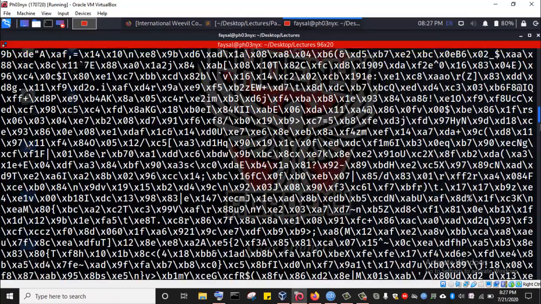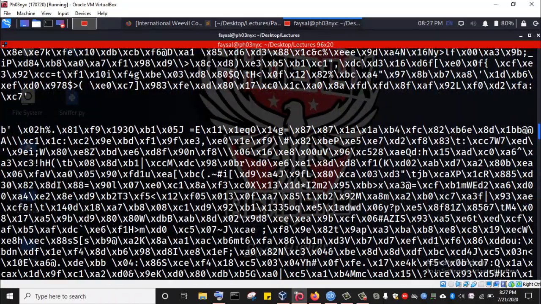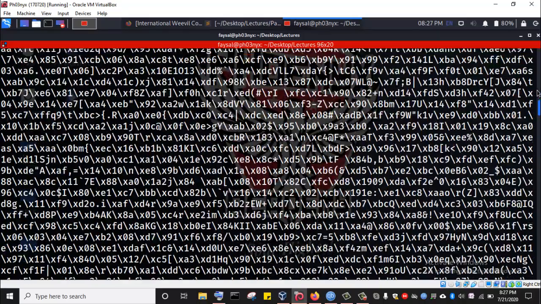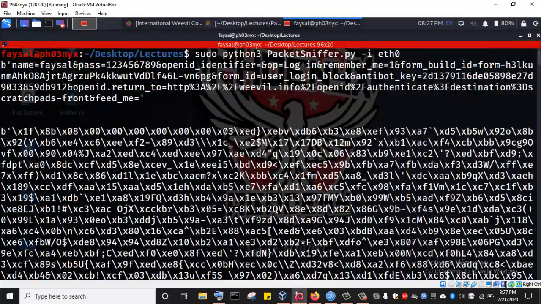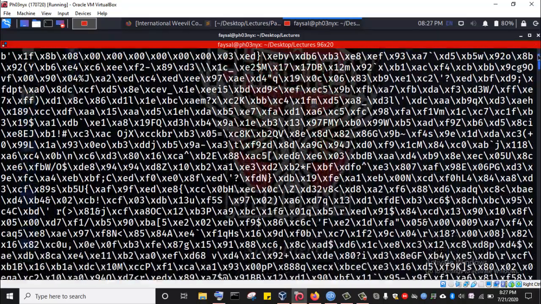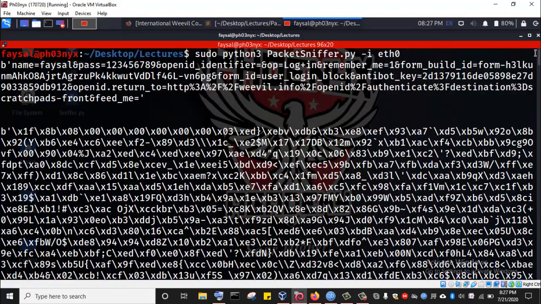So basically what we can conclude from here is that not all load fields contain username and password, but we are only interested in load fields that contain username and password.